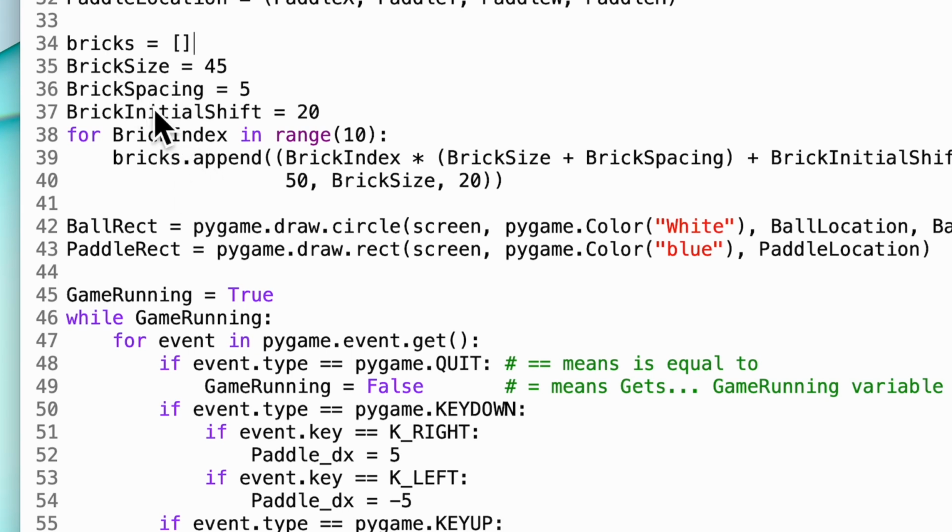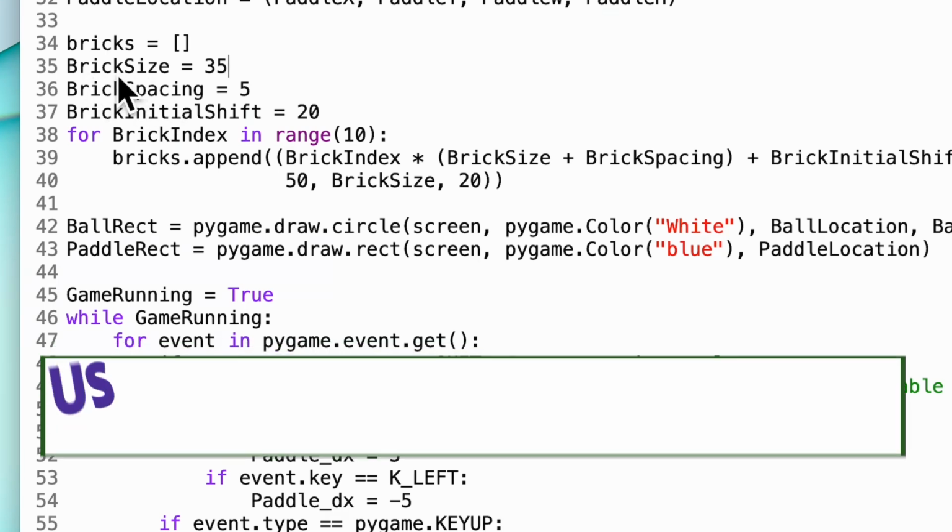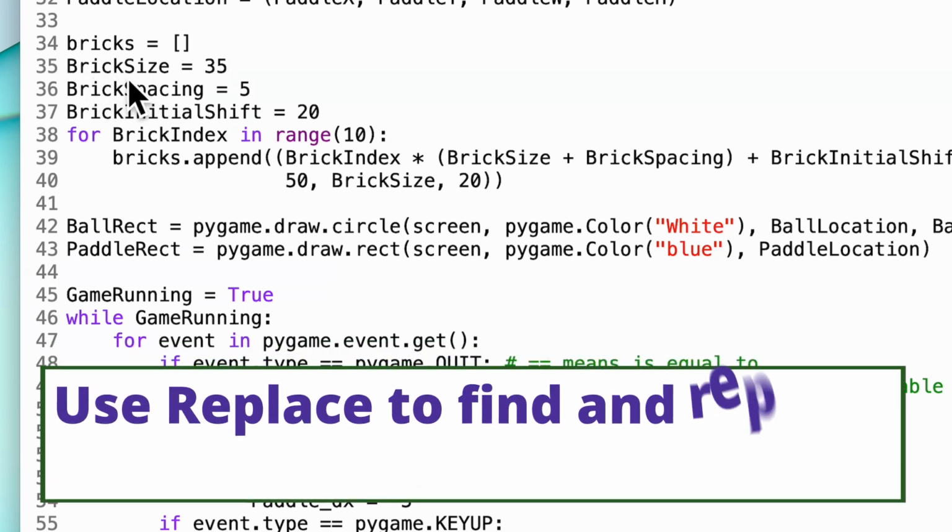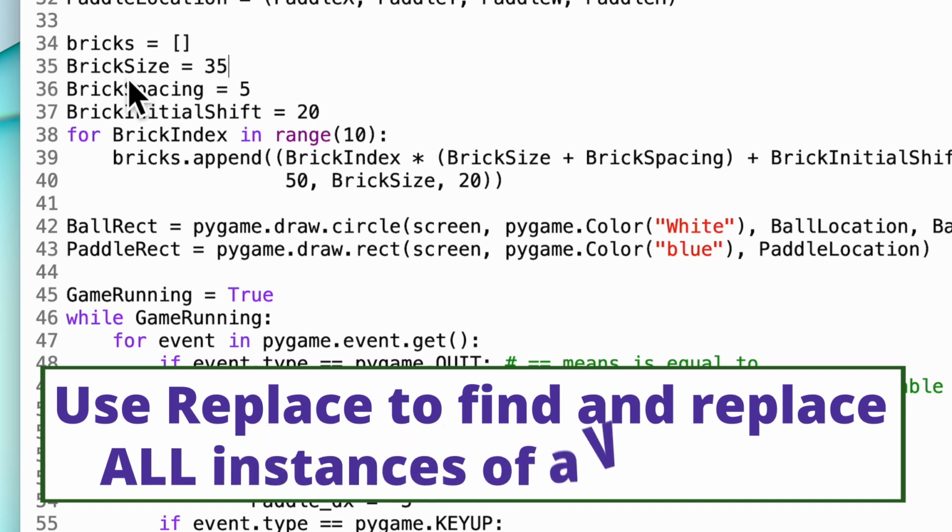Now, I noticed that I have brick size is 45, okay? When I was doing my notes for creating this, brick size 35 seems to work a little bit better. Plus, I don't really like to use brick size because that's really the brick width, okay? So let's go ahead and do a find and replace on brick size and change that to brick width.